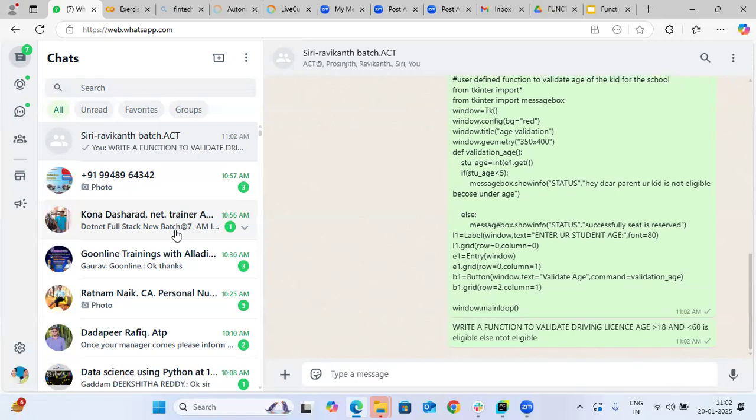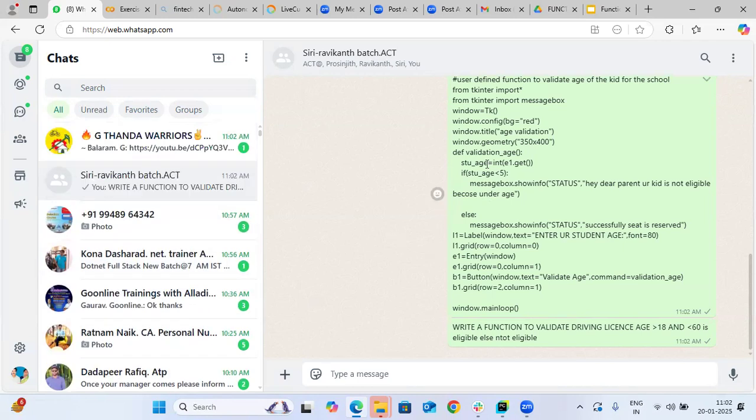Now here you have to enter age. Only age is supposed to be entered, right? Only one entry box is enough. You need not change anything in the graphical user interface. Change the logic. You write and tell me.